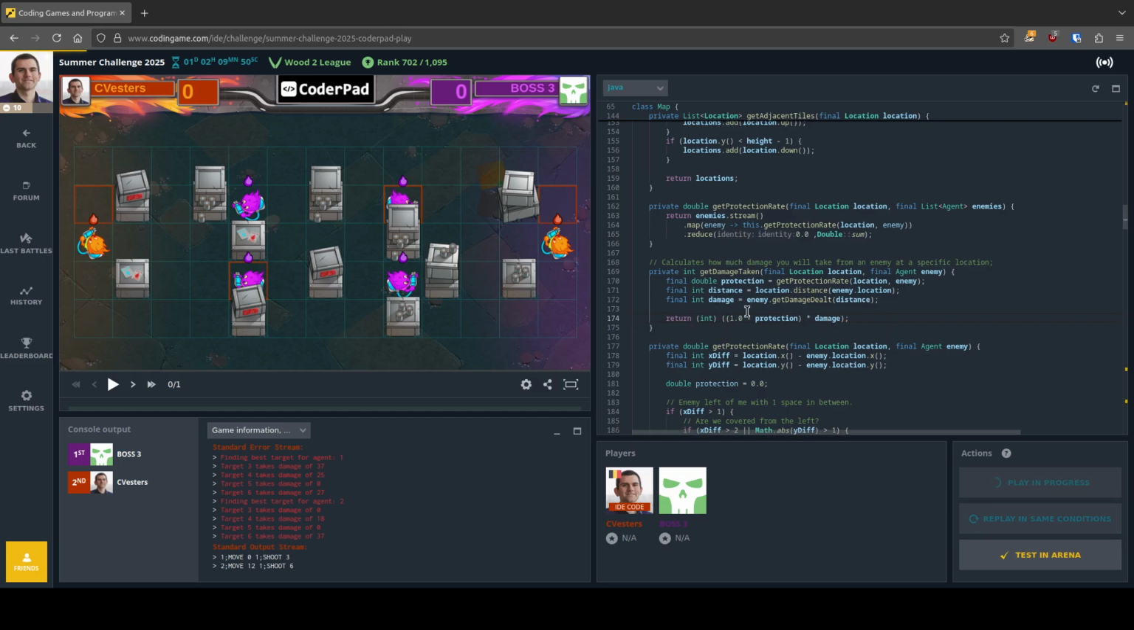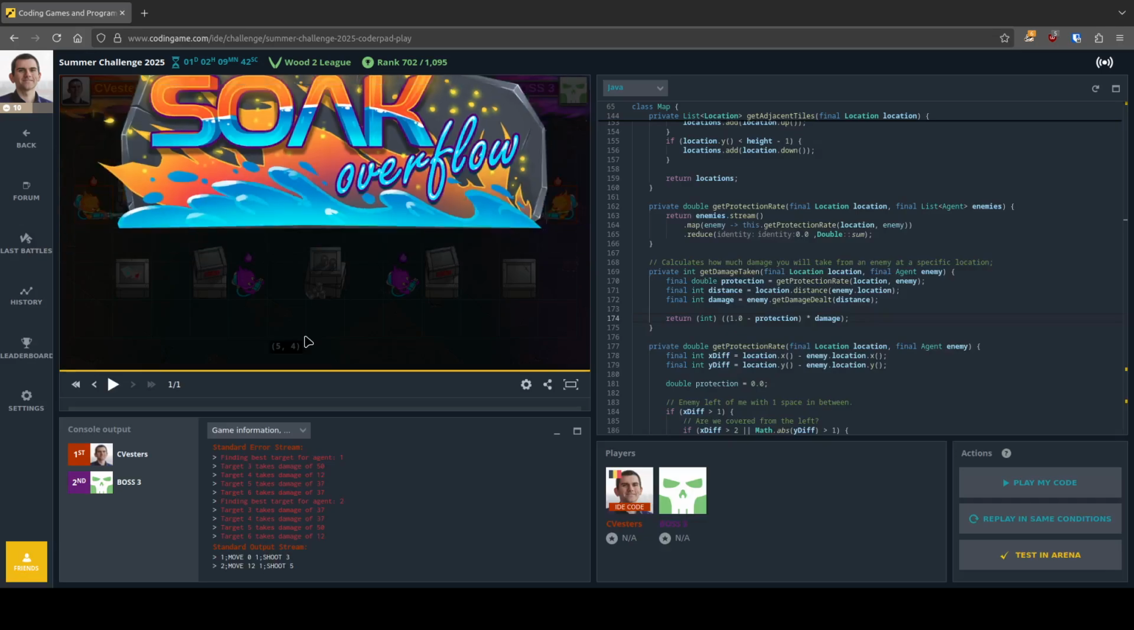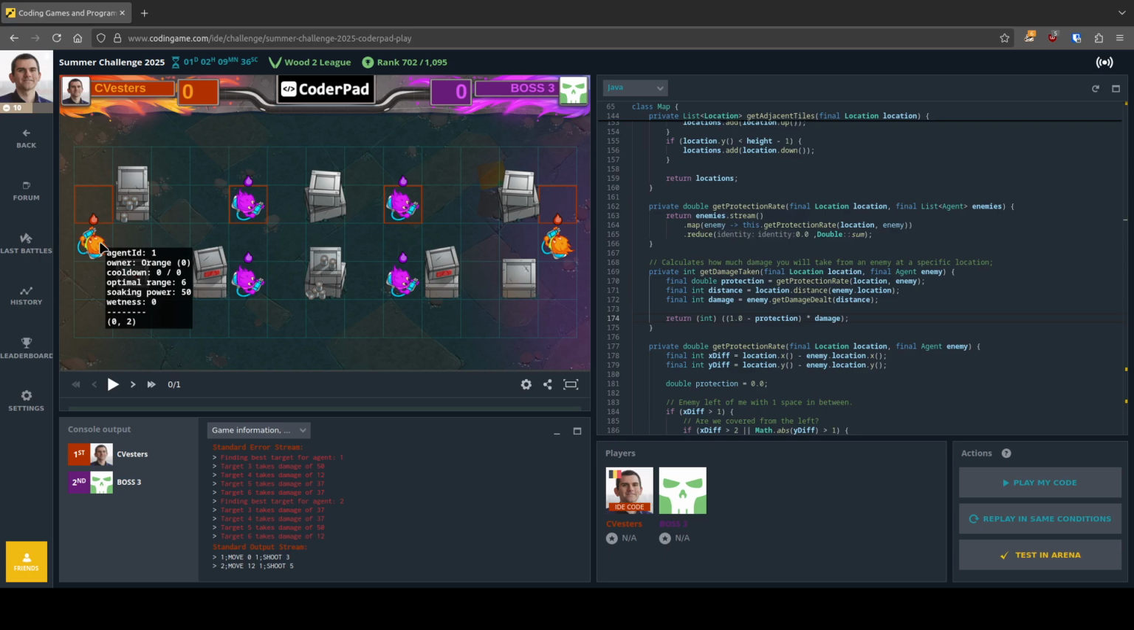Okay, so this is something you would very easily have checked or seen also with a unit test. So now I win, objective complete, because you can clearly see, if you go back one step, you have agent 1 and he says, okay, target 3, well, he takes 50 damage, which is the full damage I can do. I can do full damage on him.